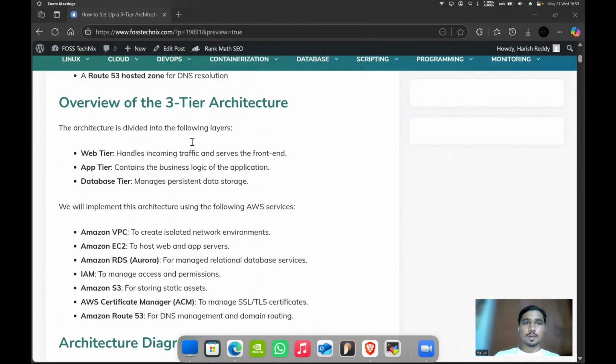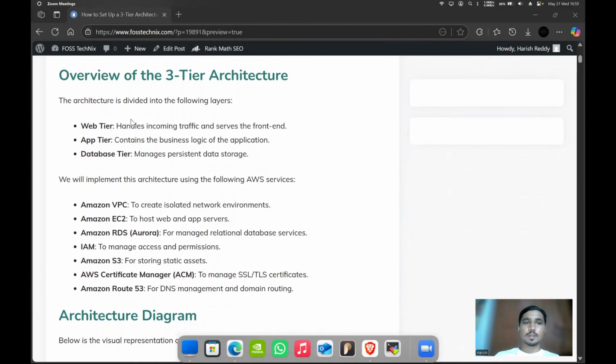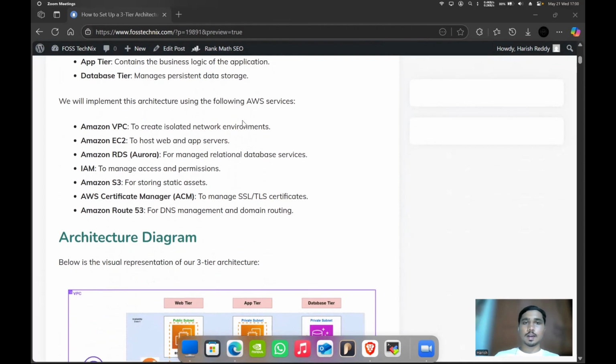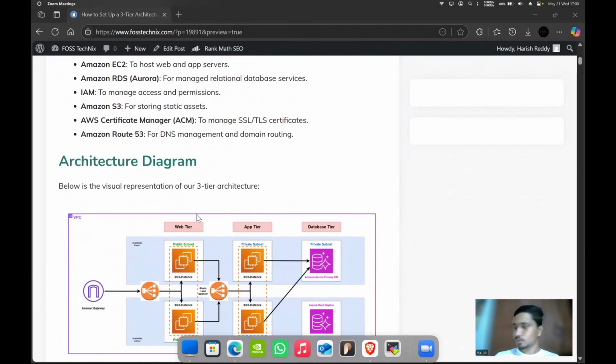If you see the overview of the three-tier architecture, we are going to use three layers: web tier, app tier, and database tier. The web tier handles incoming traffic and serves the front end. The app tier contains the business logic of the application, and the database tier manages persistent data storage. In this architecture, we'll include the following AWS services: Amazon VPC, EC2, RDS, IAM, S3, Certificate Manager, and Route 53, and also a custom domain, or you can take the domain from Amazon Route 53 also.